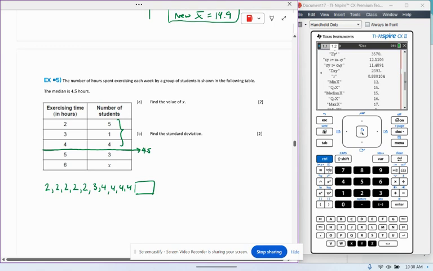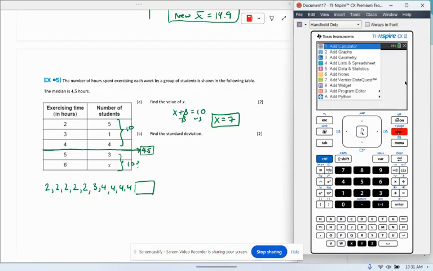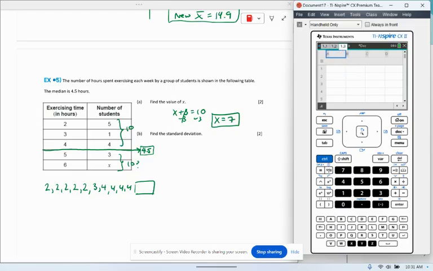So I got to think about how many data points there are above 4.5. There's 10. So that means if the median is 4.5, there's got to be 10 down here, right? That means that if I have x plus 3, it must equal 10. X must be 7. Now I have to find the standard deviation. What I'm going to want to do here is do one var stats. That way I can calculate the standard deviation, okay? So I'm going to add a list in a spreadsheet. Do I have an x in here? I don't think so. Nope, I don't.